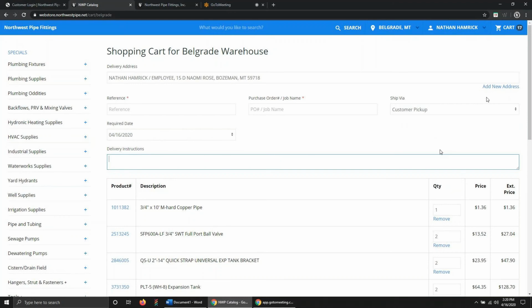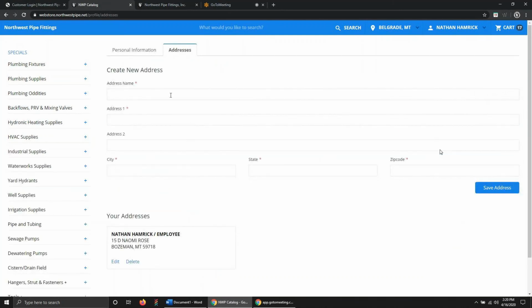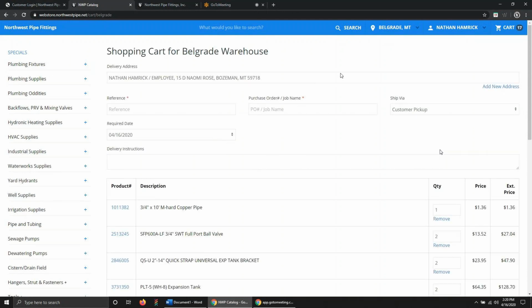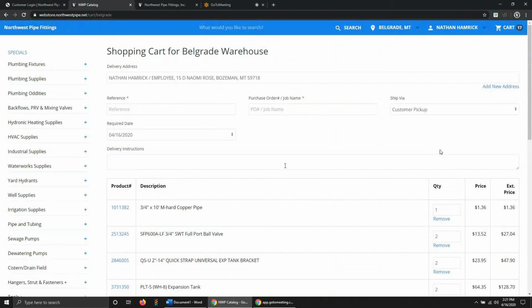One thing I did skip over here at the top, you do have the ability to add a new address. The default address is going to be your billing address. Let's say you are doing a new subdivision and you're ordering a bunch of items for that area. You can create a new address here, and you could call it home 3, whatever. You put in the address, fill everything out, and you save that address, and then it'll put it in your addresses. So the next time that you go into your cart and you want to have an item delivered to that, it will show up as a second address. So you could have that for your stock trailer, for your office, for any of the job sites that you're working at.